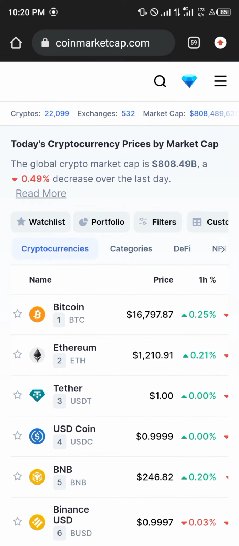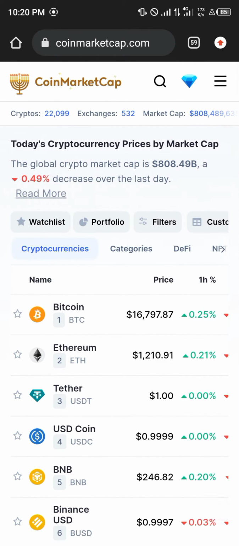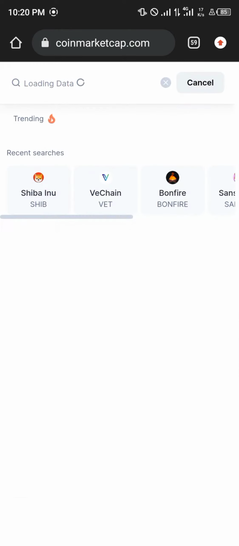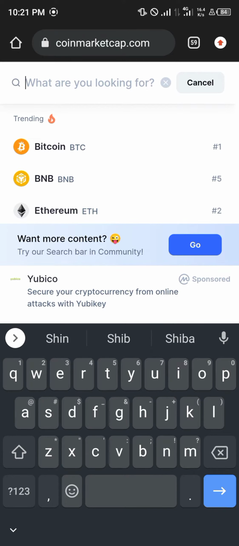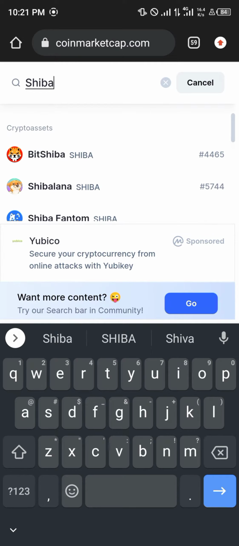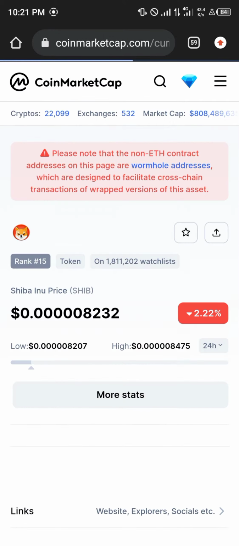The first website you see highlighted here in purple is what we're going to be using. And whilst you're there, we could either scroll down looking for SHIBA or make use of the search icon at the top of the CoinMarketCap website. Once you've clicked on it, we're going to be searching for SHIBA, S-H-I-B-A, SHIBA. Give it some time to load. SHIBA Inu. Here it is, number 15.